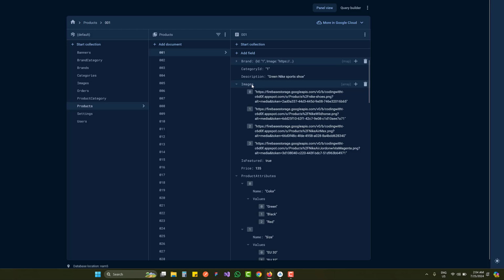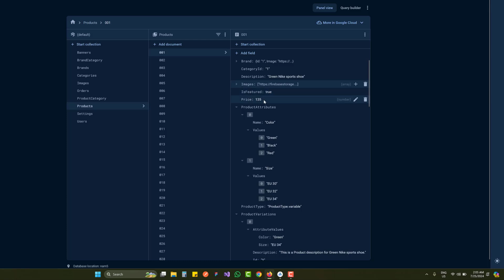If I'm going to close this brand, we have then string, category ID, string description. Then images are the list, means it's an array. We usually call it as a list, which has 0, 1, 2, 3. And if you want to add more images, these are actually the additional images. And then is featured is a boolean, price is double, in here it is number.